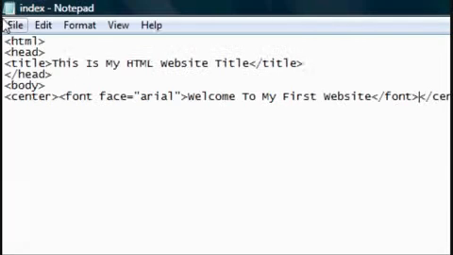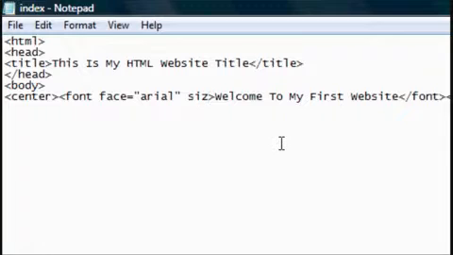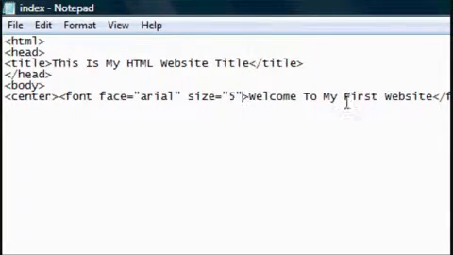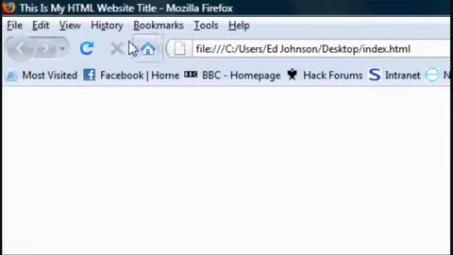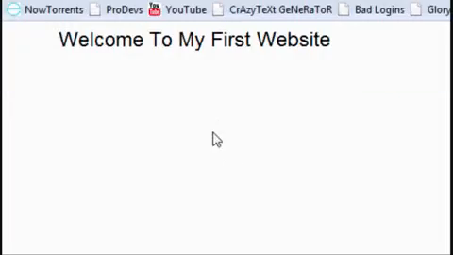I'm going to change the size as well. The size by default should be size 3. So I'm going to change it to a bit bigger, size 5. It's already closed the font tag, so we don't have to worry about that. Press File, Save, and let's press refresh, and as you can see, it's gone bigger. It's gone to size 5, which is perfect. That's what we were aiming for.